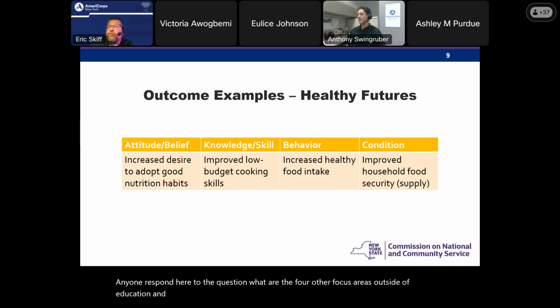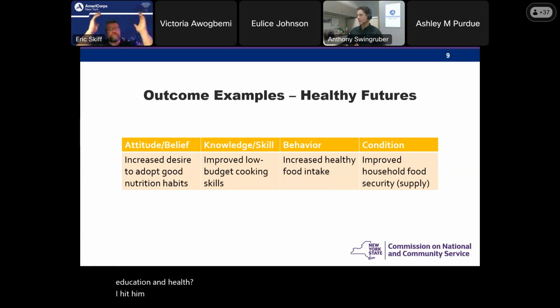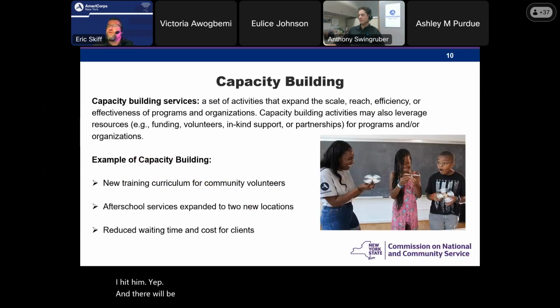Environmental stewardship is one. Community wellness, economic opportunities. Good job, folks. Veteran and military families, disaster services, economic opportunities, environmental. Yep. Wow. Good job. All right. And there'll be some WebEx checks in a second here, the pop quizzes.